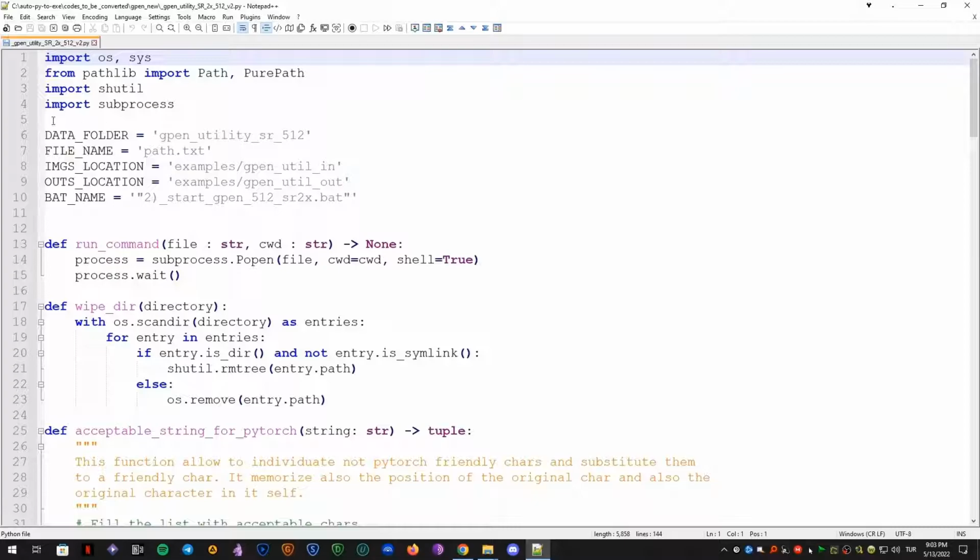This is the data folder, and we will just name it as we like. It doesn't have any effect on the final output, but this is going to be the folder that will keep the information for this Python file to work. I will show you what it will do in the later stage.